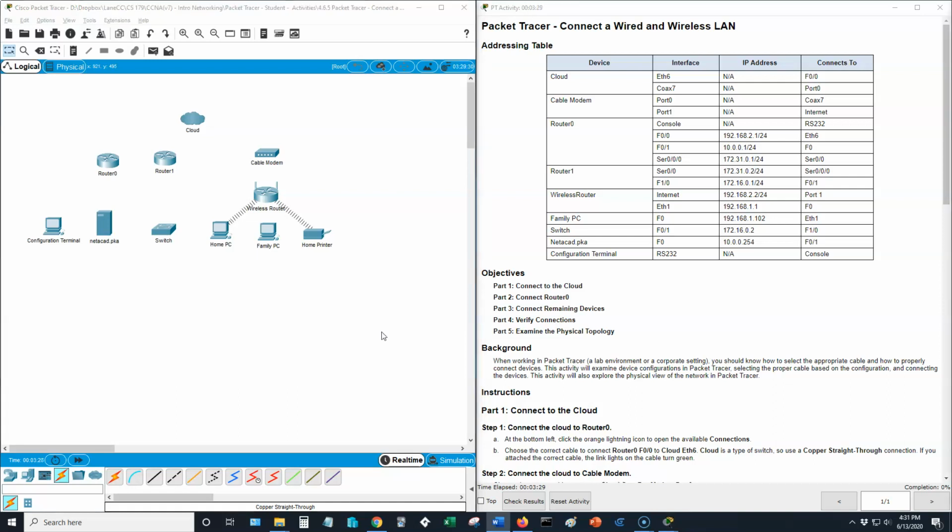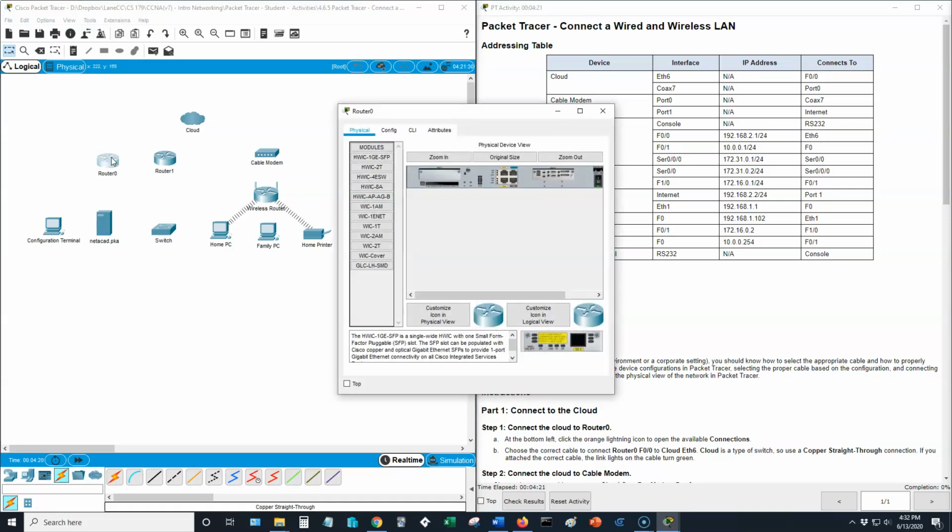In this activity, you're going to use different types of network media to connect network devices. We'll begin by connecting router 0 to the cloud. So let's go ahead and examine router 0 to begin with. I'm going to click on here and try to identify what types of connections it has. If you click on a device, you can see the physical backplane of the router. I'm going to zoom in here so that we can actually see things a little better.